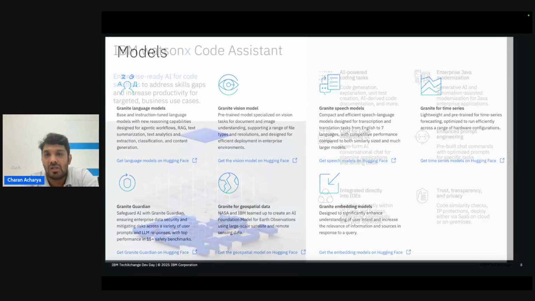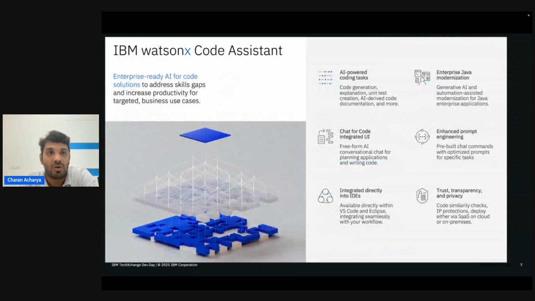That's about the model. Now let's talk more about Watsonx Code Assistant. It generates enterprise-ready code, using an AI-based solution for generating code. It is not just limited to generating code. There's so much more that we can do using Watsonx Code Assistant.